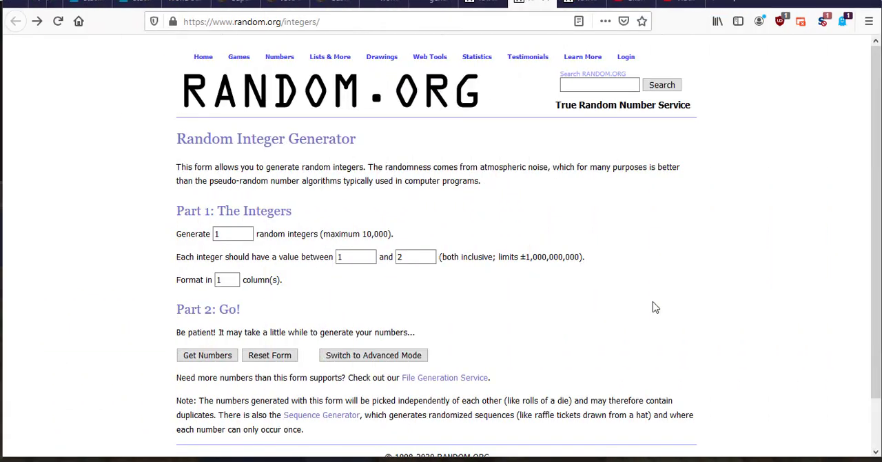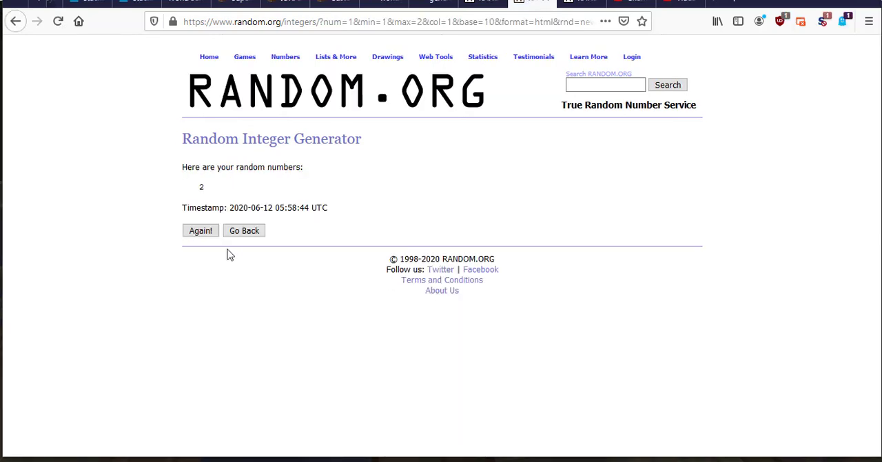So the first thing that I need to do is determine whether it is going to be a positive number or a negative number. So I've got a random number generator for integers, and we'll say that 1 is negative and 2 is positive. So that's going to determine the first part of the seed. So I'm just going to click Get Numbers, and it gives us 2. So it's going to be a positive number.